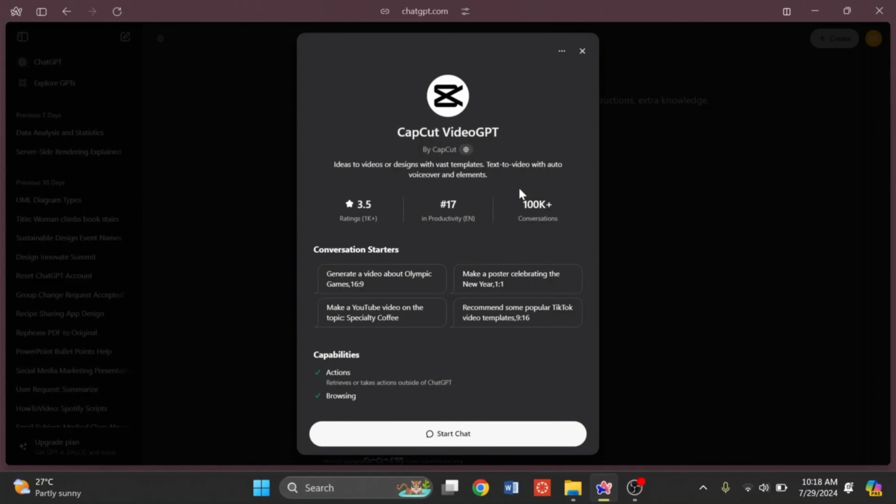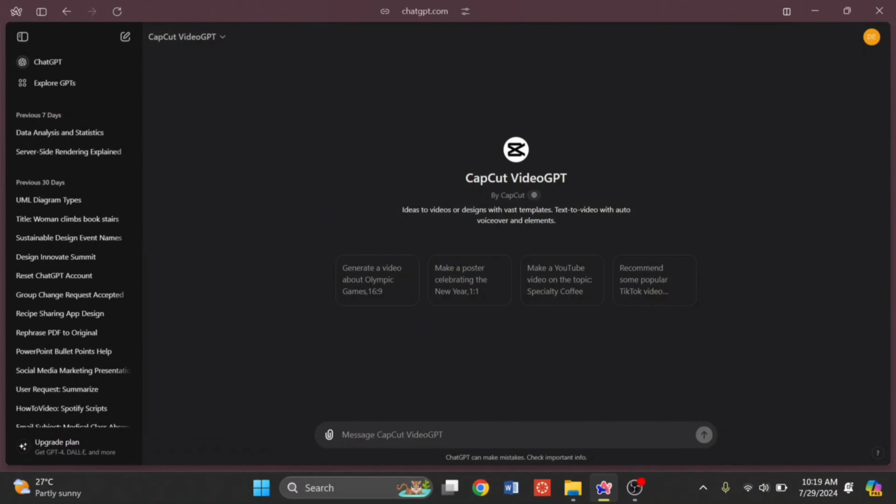To get started with this, you now need to simply click on the Start Chat button. And that's it. You've successfully added CapCut to your ChatGPT.